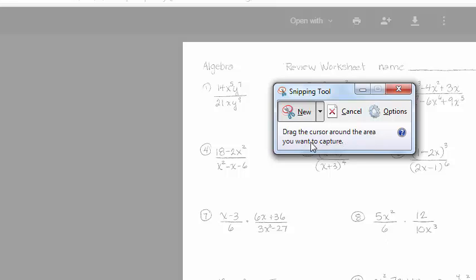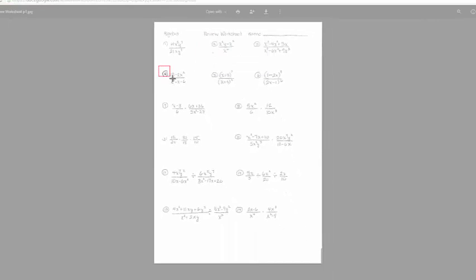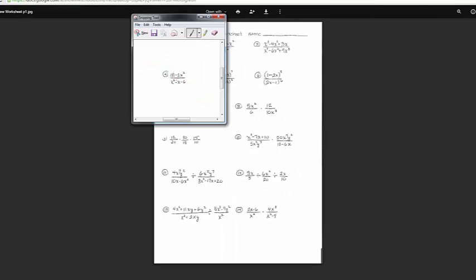Now notice everything behind here is grayed out. Don't panic. So if I was assigned, let's say, number 4, what I'm going to do is click and drag a box around number 4. And now I have a picture of it. I'm going to go ahead and save it.